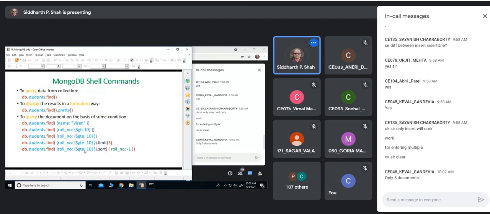Okay. Then you have sort also. After fetching the records, if you want to sort those records based on some field, like roll number, you can say that is the field on which you want to sort. And here you can say 1 or -1. 1 means increasing order, -1 means decreasing order. Okay. So this is another way to do it.